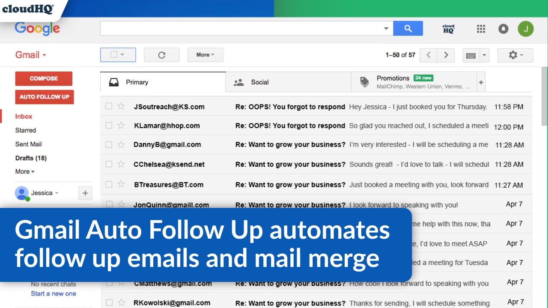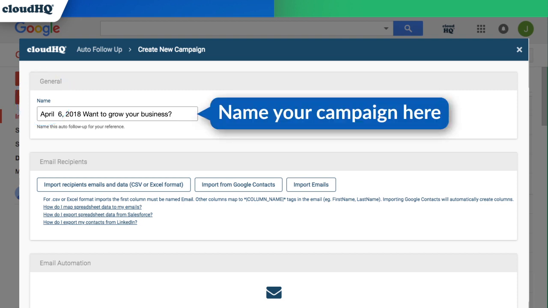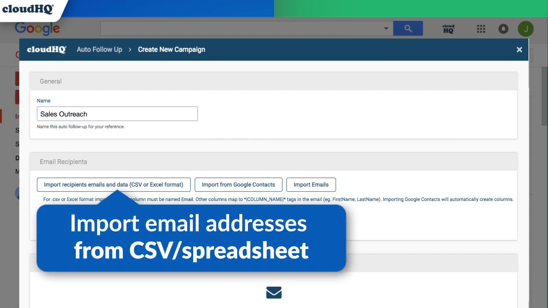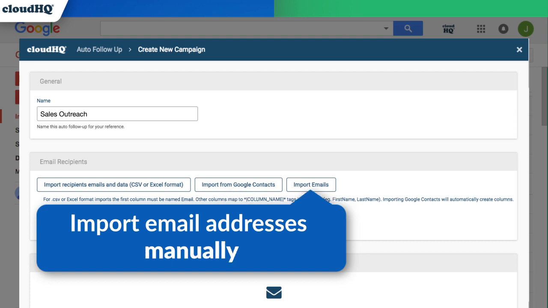Gmail Auto Followup automates follow-up emails and mail merge. Start by clicking the Auto Followup button. Name your campaign. Import email addresses from CSV, Google Contacts, or enter them manually.